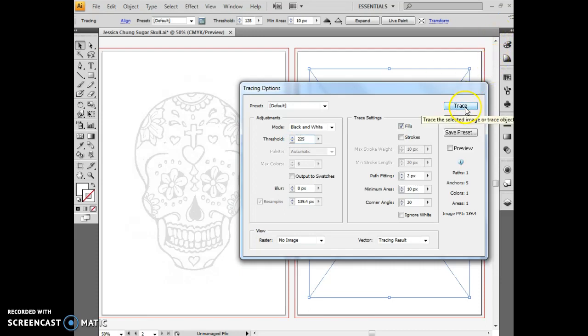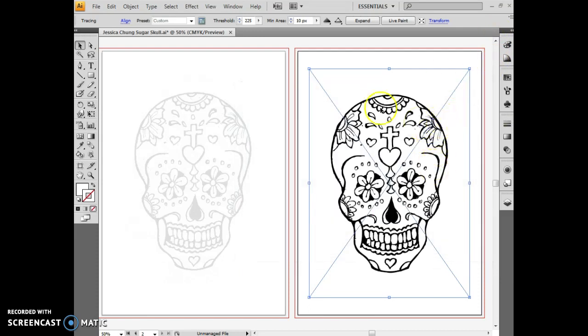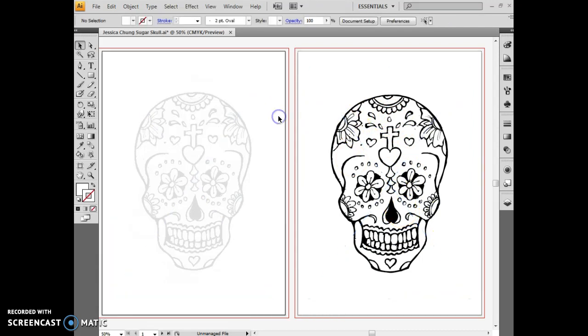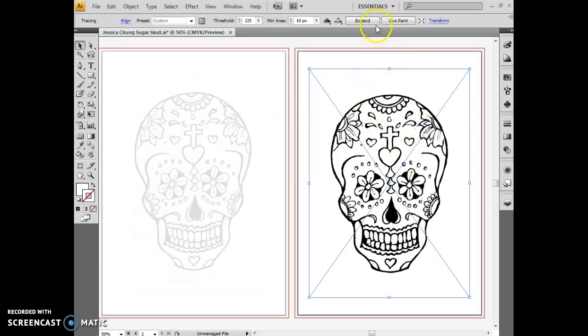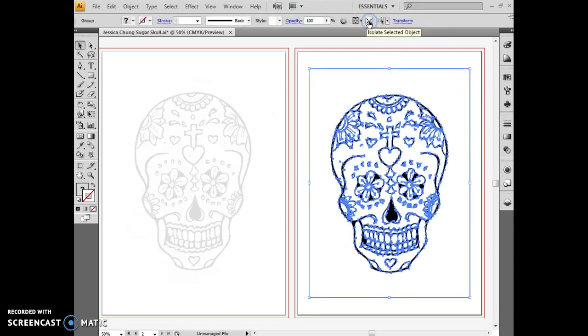If we press Trace, you'll notice that we now have the item traced. This is what we'd like to start drawing with. We can click off of it, click on it, and you can even click Expand to see all of the vectors and shapes that have been created. Now is a good time to save your work, pause the video, and make sure that you copy and live trace and change the threshold on your object.